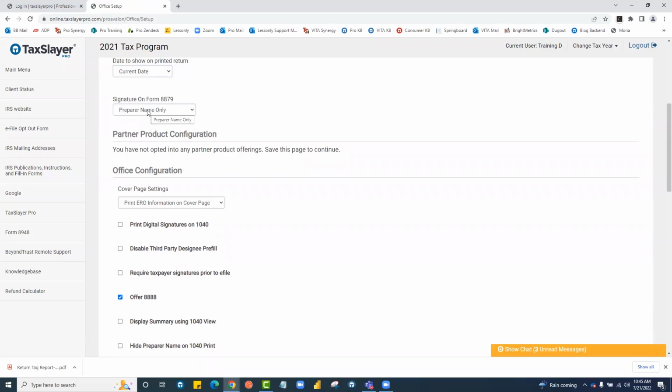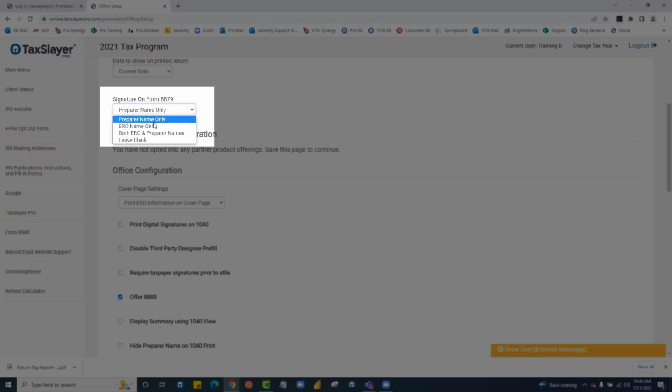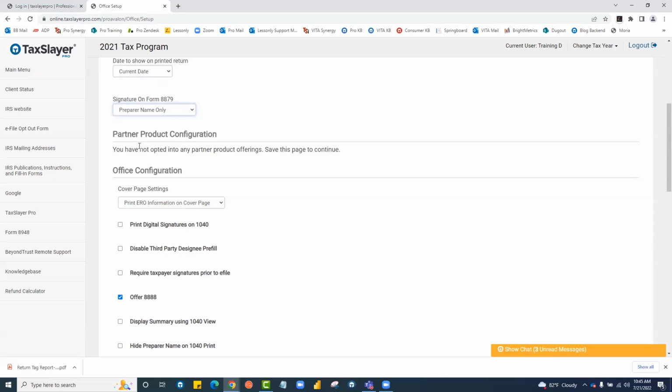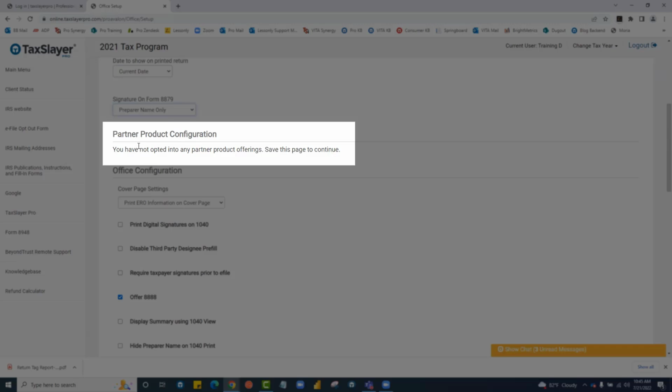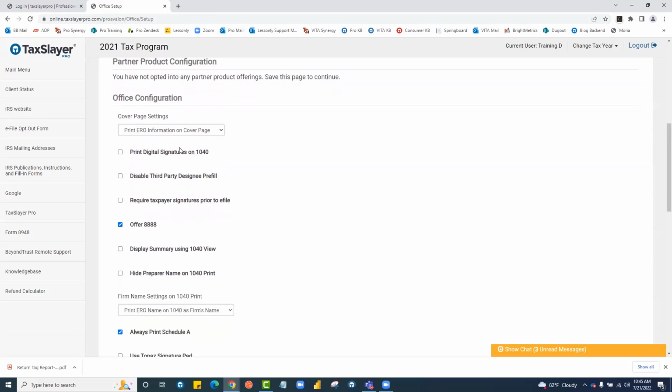Next, you must choose the signature that you would like to print on Form 8879. You can choose the preparer's name only, the ERO's name only, both the ERO and preparer names, or you can choose to leave that form blank. Next, if you have chosen to offer partner products such as audit or identity theft support, those products will be available to select here. Let's get into the office configuration setting.